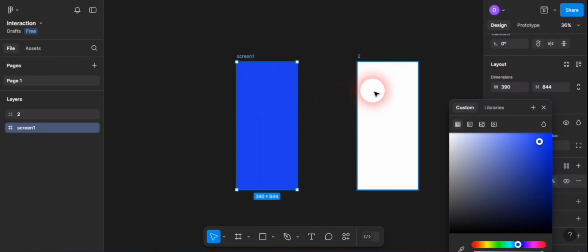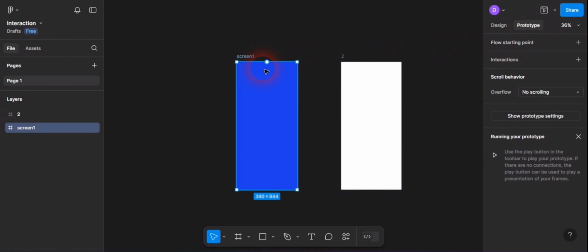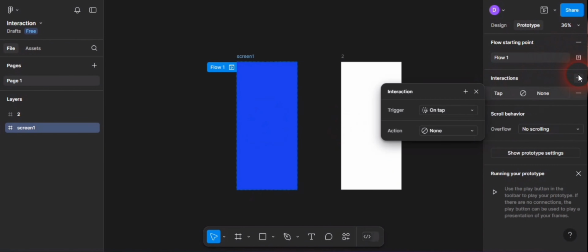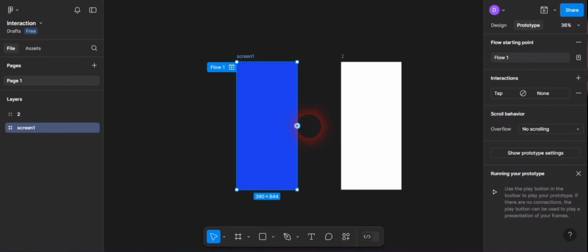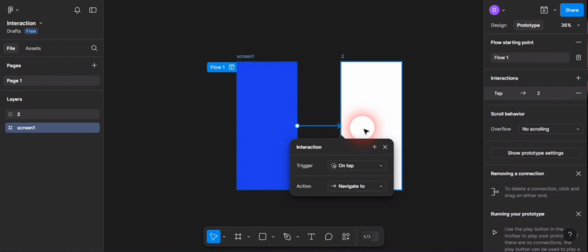So let's go to prototype, select the first screen, then add a flow point to be the first screen, then add interaction, then you leave it the way it is, select the first frame, then you connect it to this second frame. So our first prototype is ready.